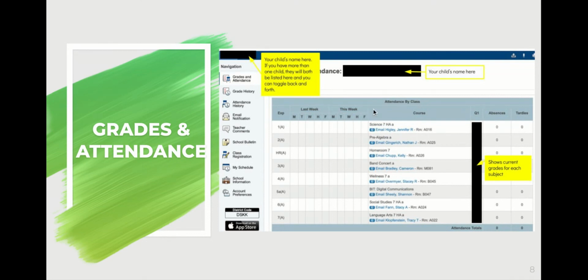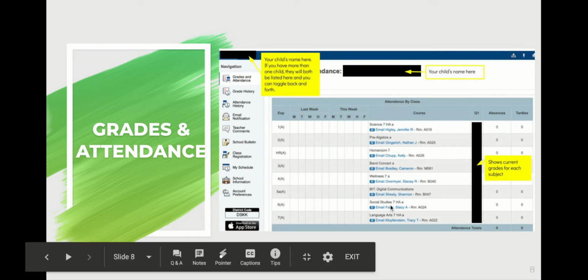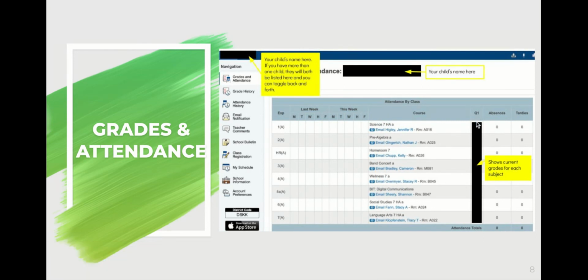Your child's name will also be listed right here in the top middle portion of the page. In the middle of the page, you will see your child's courses, all listed down the middle, and their grades, where I have it blacked out. These are the grades for Quarter 1. As the year progresses, Quarter 2 will be added to this page. Quarter 3, there will be Semester 1 grades, and E1 at the high school for final exam grades.